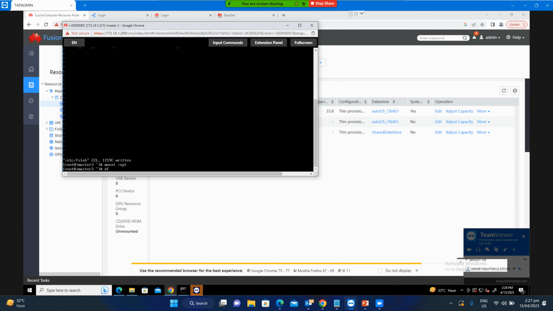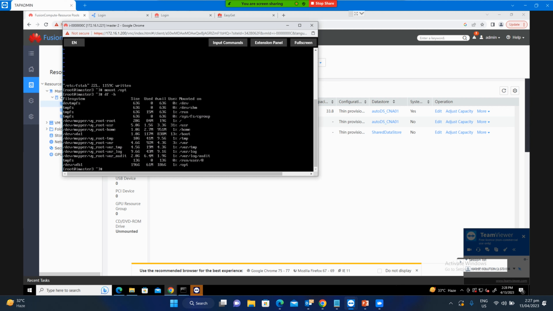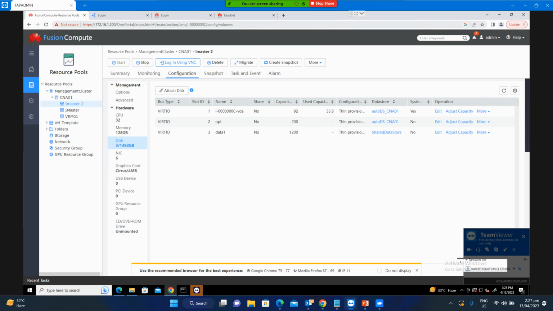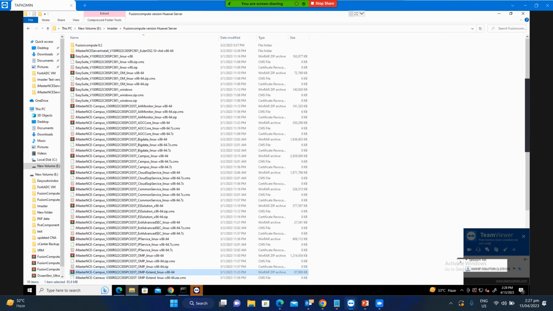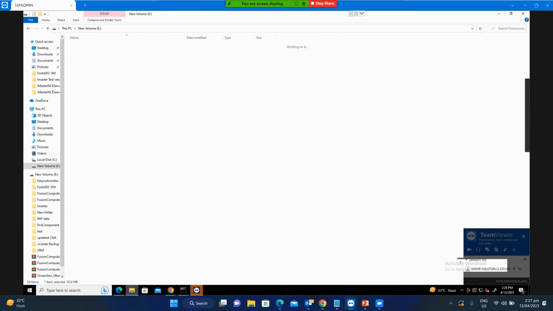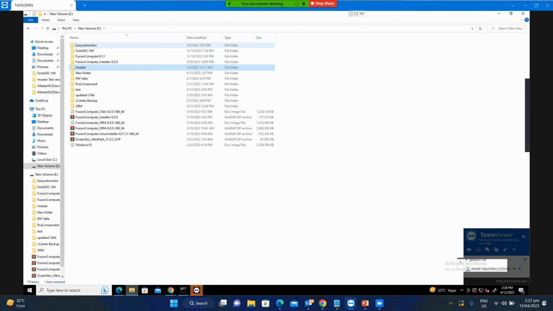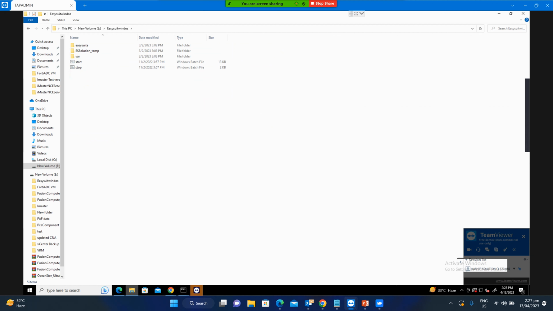Now the file system is mounted, so now we can start the installation. You can see it is mounted now. So now we will start the EasySuite. I have already copied this EasySuite to my E drive. This is the EasySuite for Windows, and I have already copied the ES solution to save time. When you start, it will disappear and go to the respective directory. So I'm skipping that step. We have to start it from here.